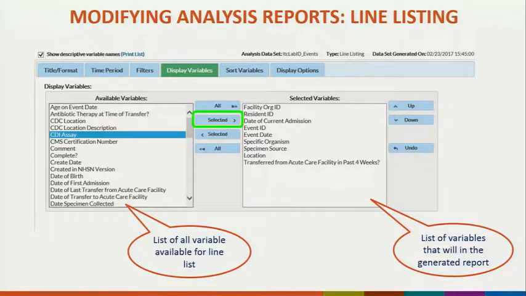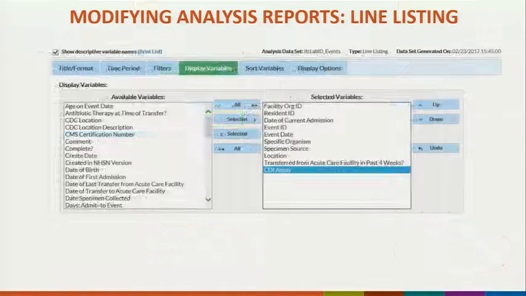In this case, I'm interested in looking at the CDI assay variable. This variable is the one that will tell you whether or not your events are incident or recurrent. So first I click on the CDI assay, and I click on the selected button in order to move it over to the selected variables table. And you can see here that it's moved over.